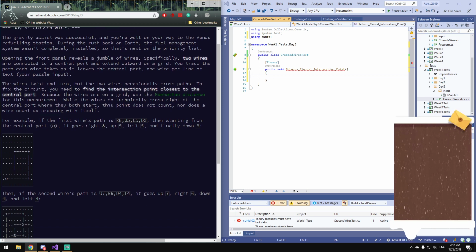Opening the front panel reveals a jumble of wires. Specifically, 2 wires are connected to the central port.